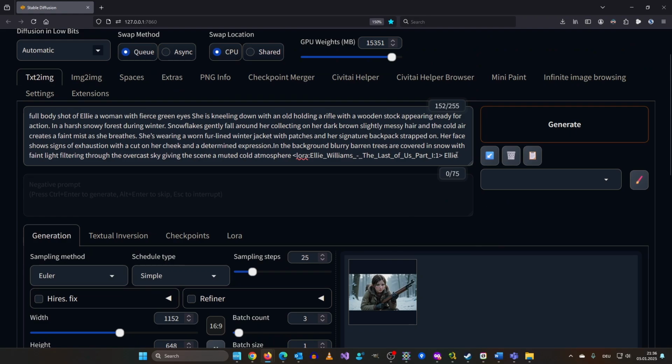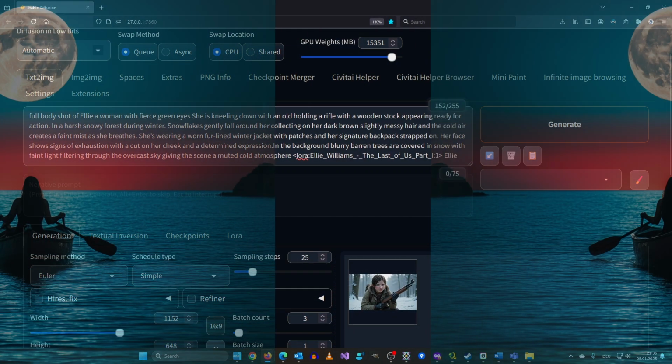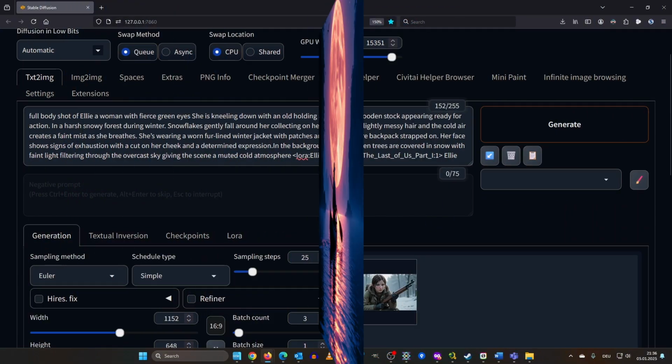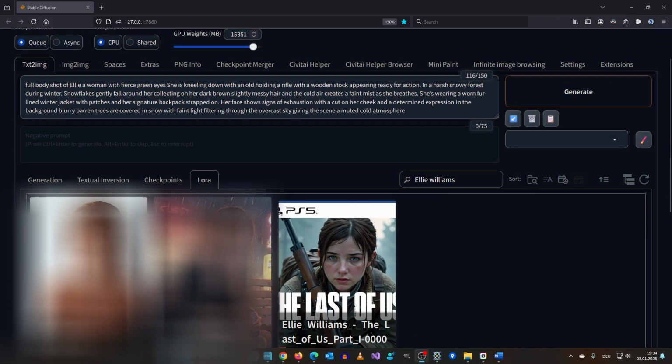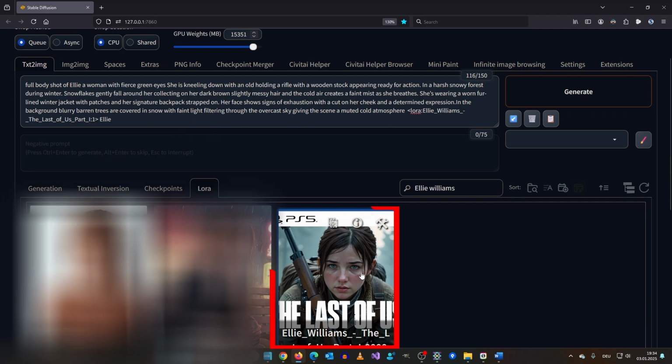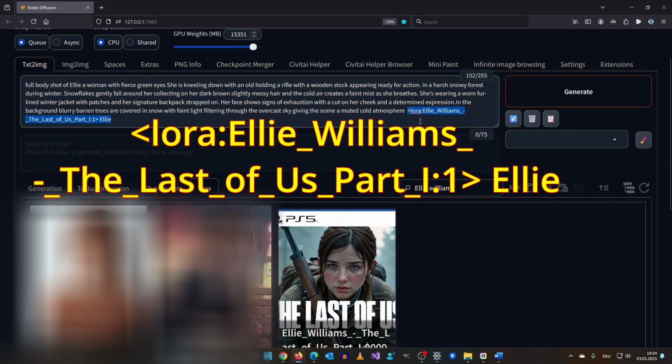AI outputs can vary and one image might have flaws while another nails your vision. Don't forget to put in your Lora by clicking on the Lora tab down here and then do one click on the example image. Now you should see this entry here in angle brackets. :1 means to use it at a strength of 100%.